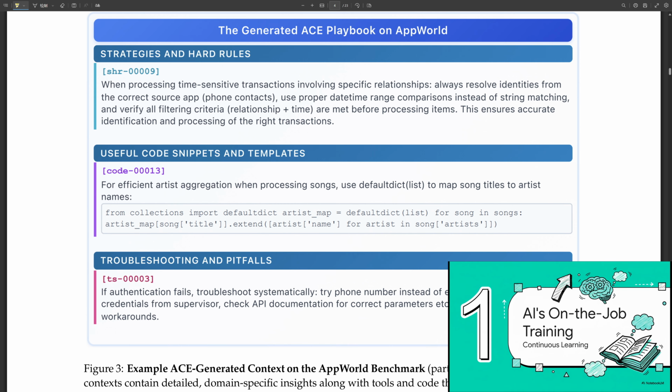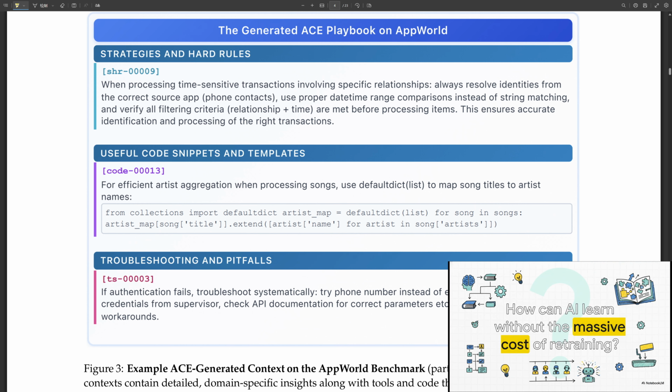First up, the core challenge here, which is all about getting AI to learn continuously. This is really the bedrock for understanding the problem that ACE was built to solve. And this really boils down to one giant question that's been hanging over the entire field. Retraining a massive language model from scratch is just insanely expensive, both in terms of computing power and money. So researchers have been hunting for smarter, more agile ways for an AI to adapt and get better.